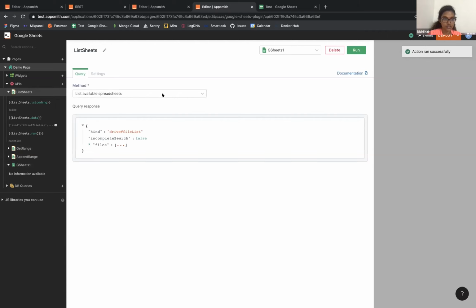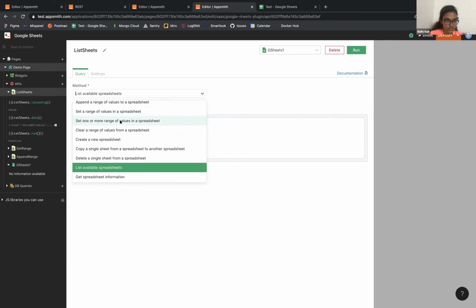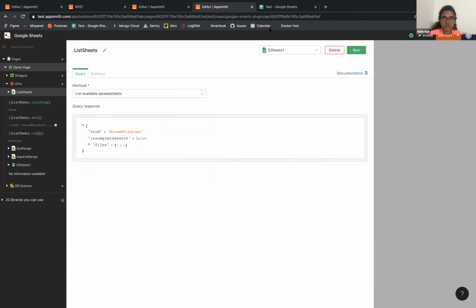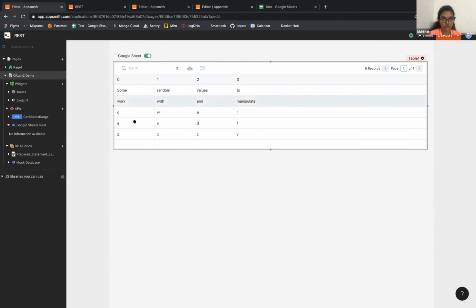So we've got a short list of methods that we allow for now for spreadsheets, which has both read and write functions. Just to show you, the sheet that I'm going to be working on is this one over here. That's the one that was actually on display over here as well.